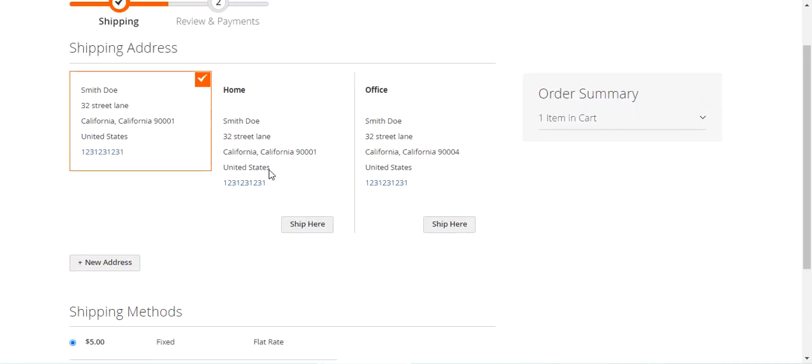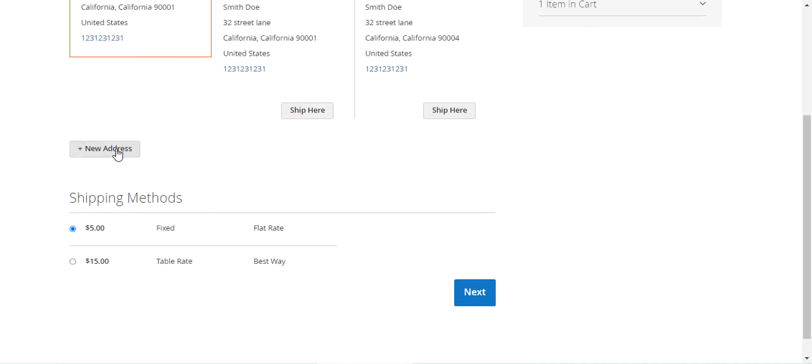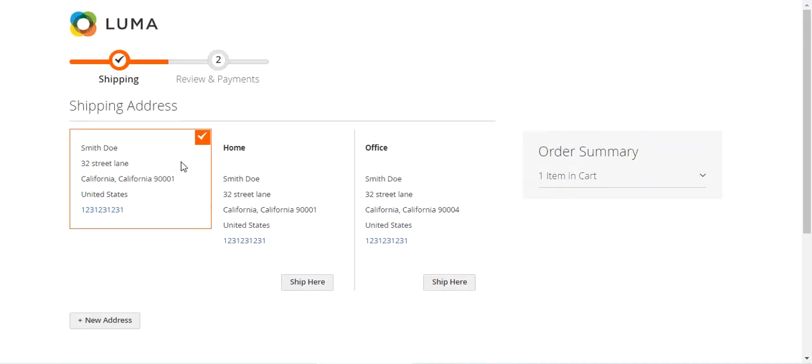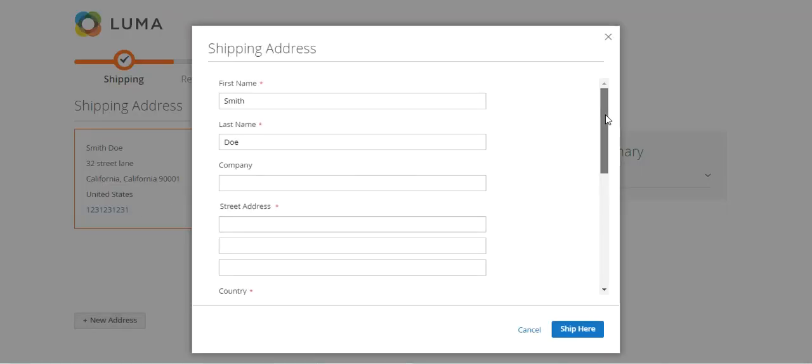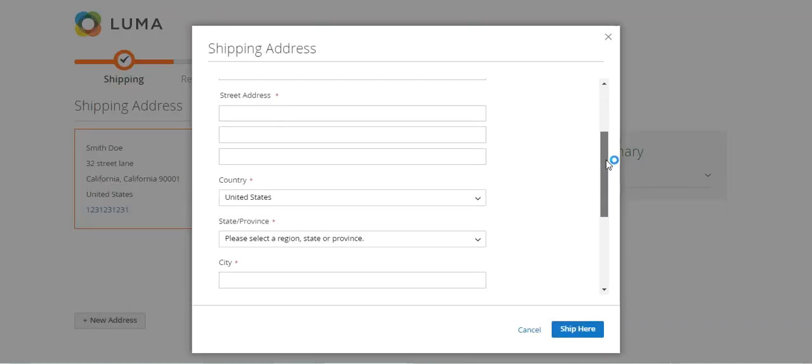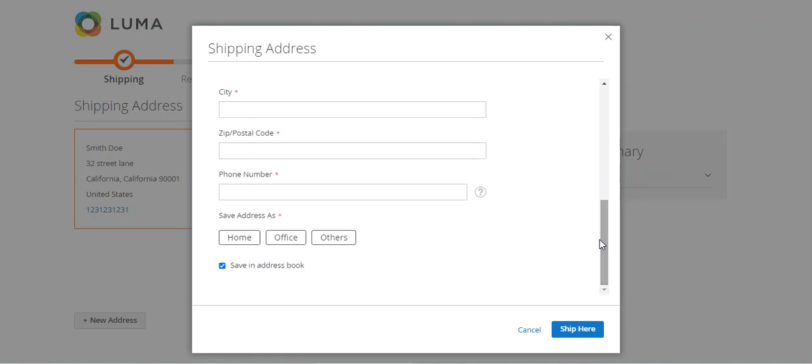Here you can see that we have the home as well as the office. And if I want, I can add a new address alias as well by tapping on the new address on the checkout page under the shipping address section. If I tap here on the new address, you can see the new address section has appeared in a pop-up for the shipping address. And here you can see that we have the save address as, where the particular address aliases are provided, like home, office and others.